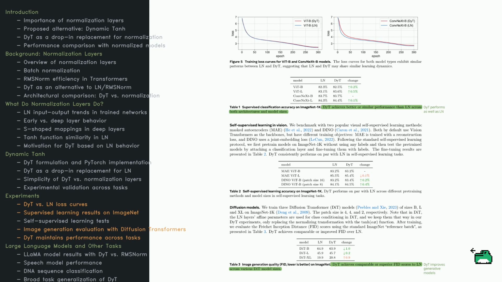Now check out Table 1. It reports ImageNet 1K classification results for vision transformers, or ViT, and ConvNeXt. Dynamic Tanh's accuracy is right on par with LN, or even a tick higher in some spots. Then Table 2 explores self-supervised learning with MAE and DINO. Again, Dynamic Tanh matches LN, suggesting the approach works even where the model trains without labels.